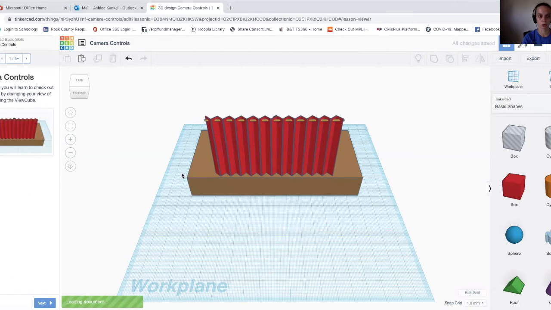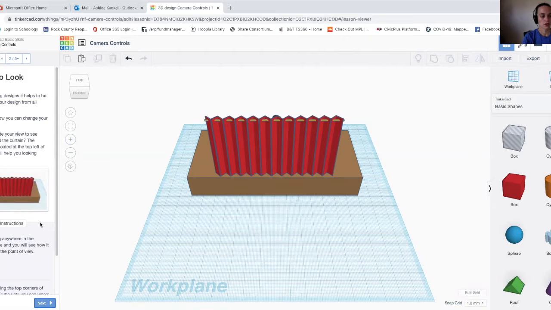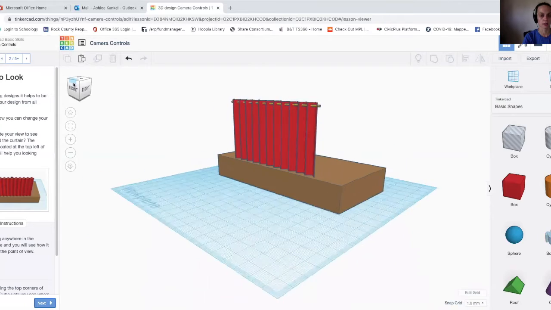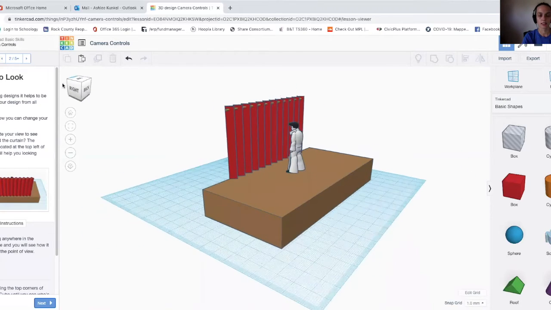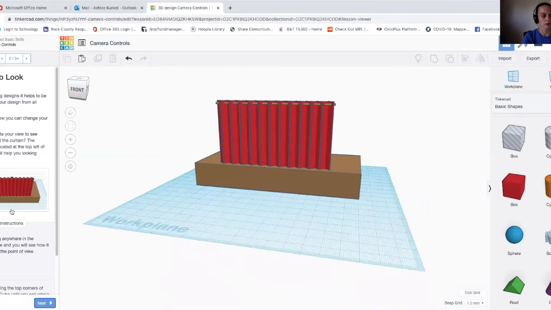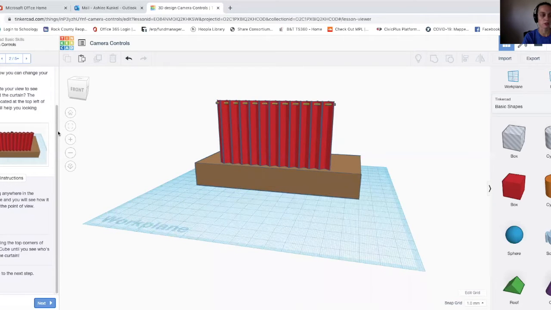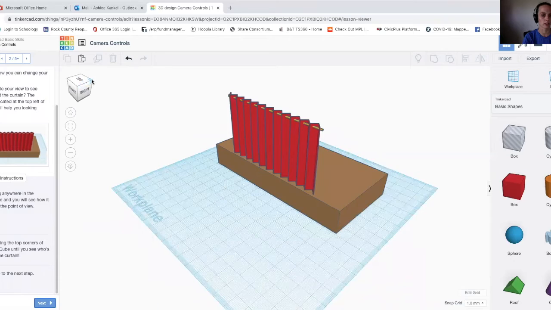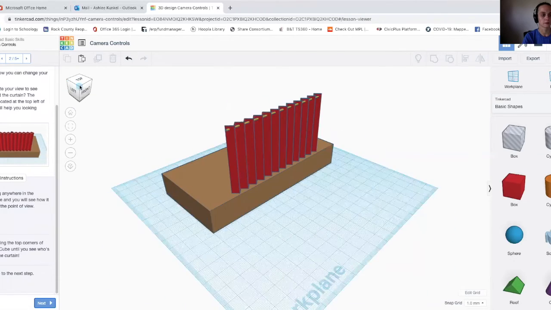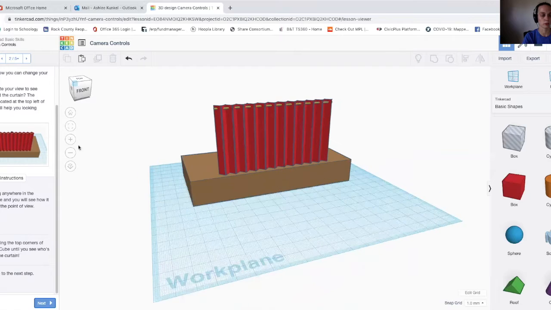All right, so this is camera controls. This is very important so you can get a 360-degree look at your object, at your project, whatever you're working on. It says just drag anywhere in the view cube, which is up here in the upper left-hand corner, and you'll see how that changes the point of view. If you just click and drag, you can see your workspace is moving, and they have Elvis there behind the curtain. If you hit the top corners, it moves it around that way as well. So that's one way to move your work plane.